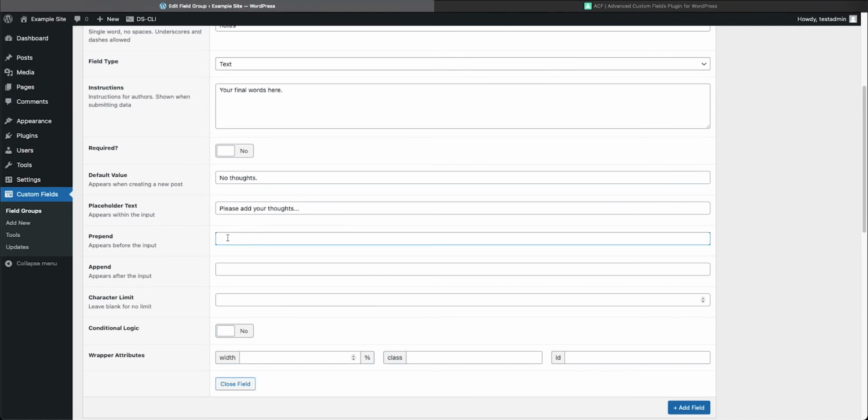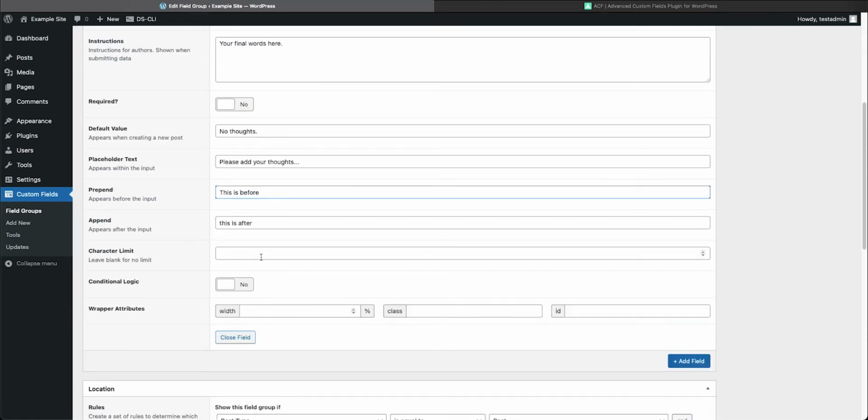So let's just go ahead and put something here so that you could see where they show up in the post. So we'll put this is before and we'll put this is after. You could create a character limit here as well. So if you didn't want this author to accidentally put in here paragraphs and paragraphs of text, you could limit that here.